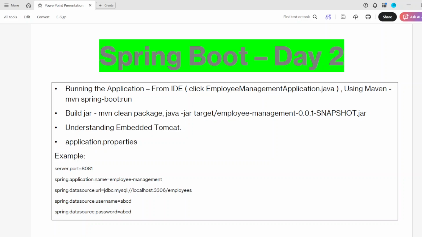The third mistake is, if the port is already in use by some other application and you are configuring the same port, it results in an error. For example, if port 8080 is used by some other application already, and you specify that same port number in application.properties, it results in an error. The solution is to give some other port number.